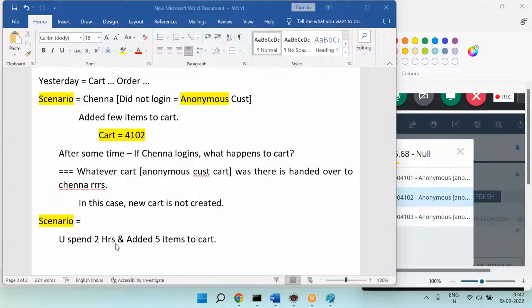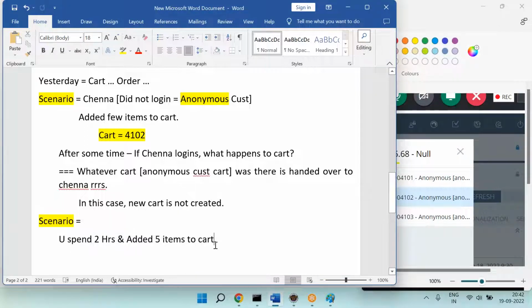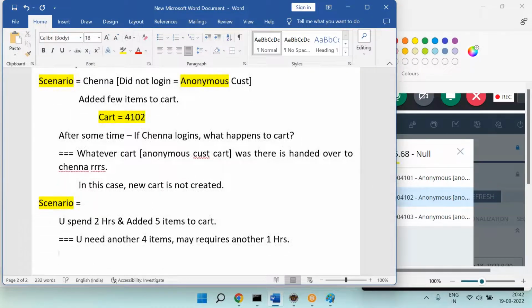Let's say you spend 2 hours and added 5 items to cart, and you need another 4 items, which may require another 1 hour. So this is the scenario.